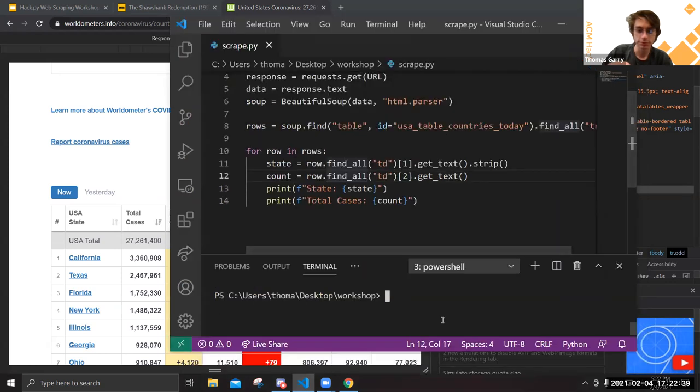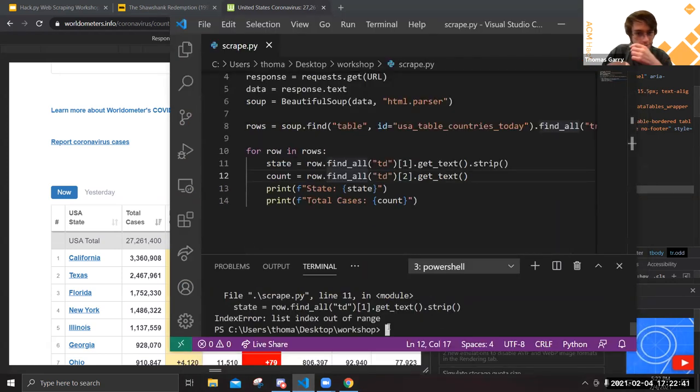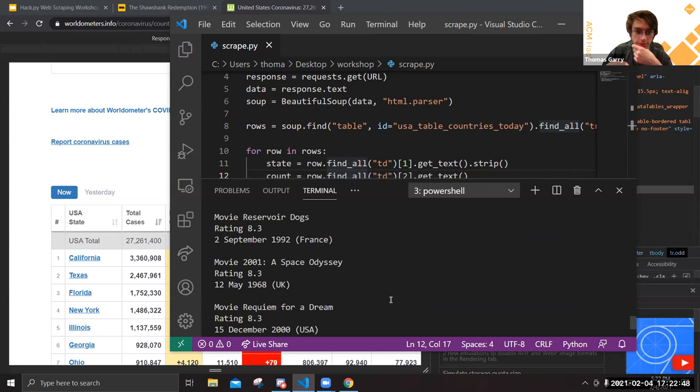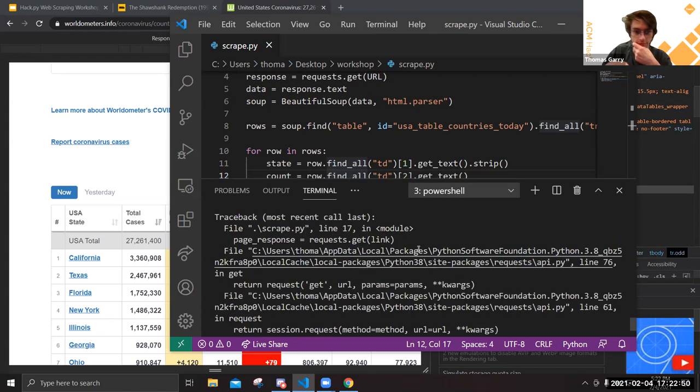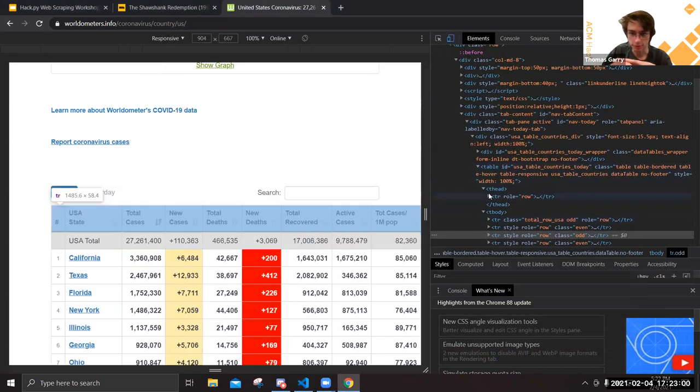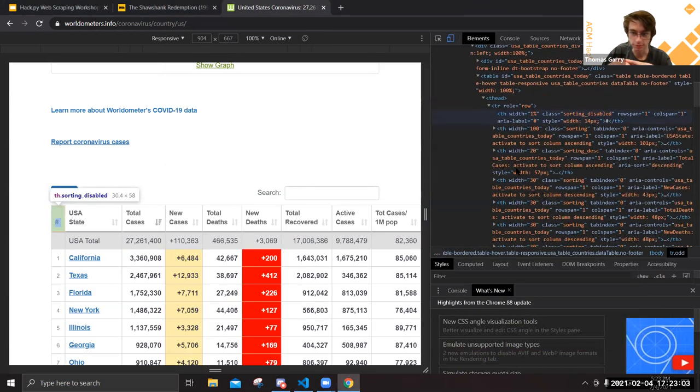that's clear. Then you get an error. The error has to do with one of the columns. No, this is the right URL. So yeah, it's the strip. It has to do with this table head right here, this row.